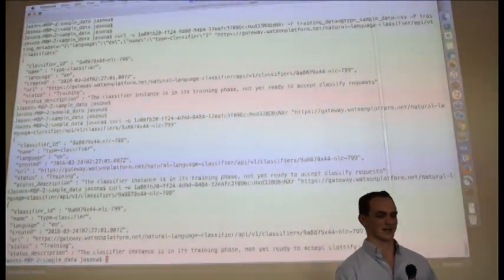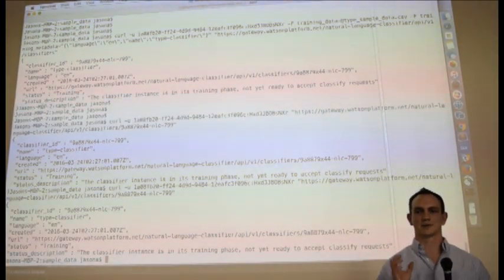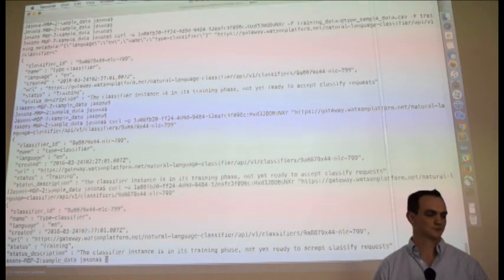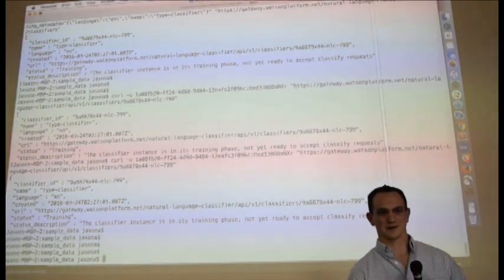And so like I said, that can take up to 30 minutes. So you just check back occasionally. But once the classifier is trained, your application can continue to use it. So we're going to do the cooking show thing and switch to a classifier that I've already done.